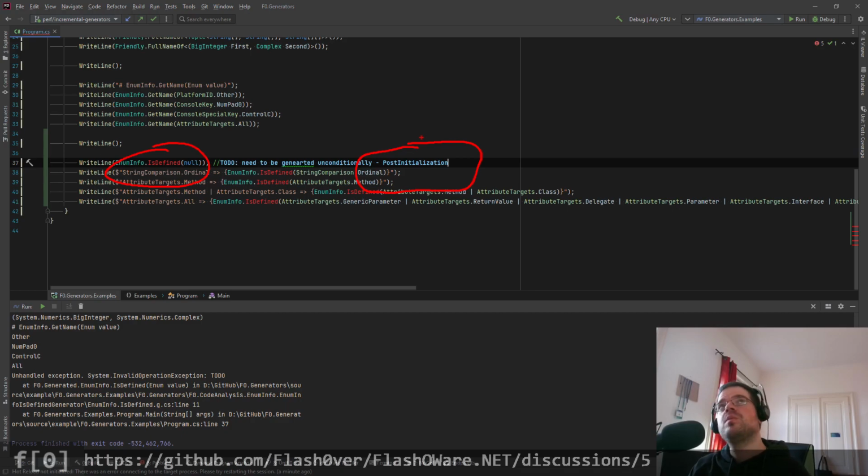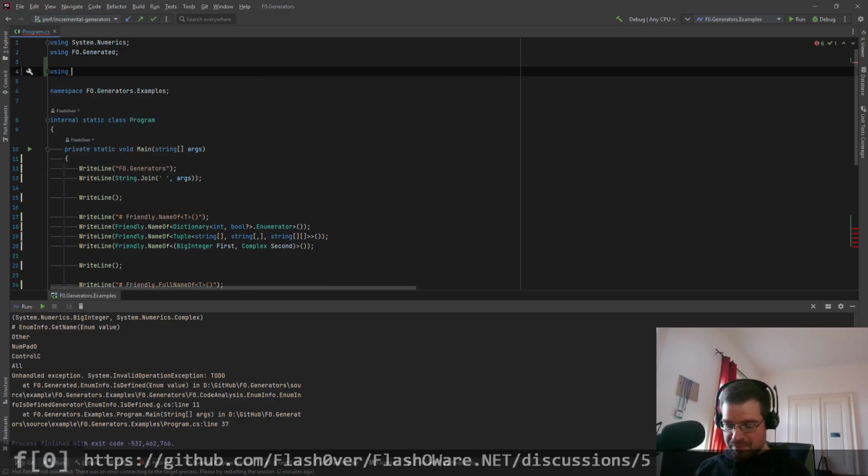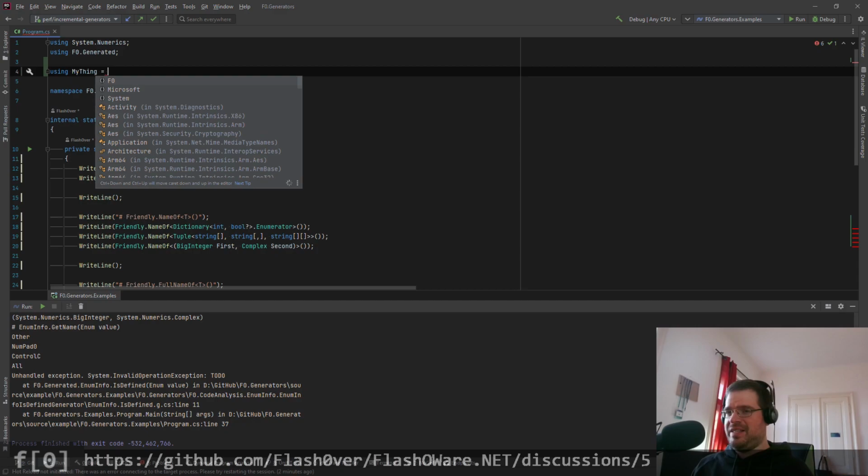Because if we generate this stub unconditionally via the post initialization step, it is available to the rest of the generator. Because in general, generators cannot depend on each other. So the output of one generator cannot be used in a different generator. But the output produced in post initialization steps can be used by the later register source output step. And I believe this would be the place, because then we also have semantic information on that, and then we could also have an alias here.